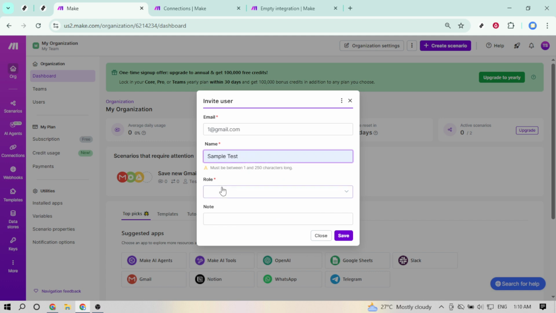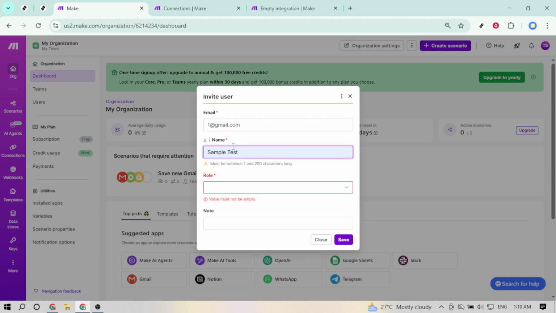Next, enter the person's name. This is how they'll appear across your organization in make.com, so type the full name with the correct capitalization to make it easy for teammates to recognize them.